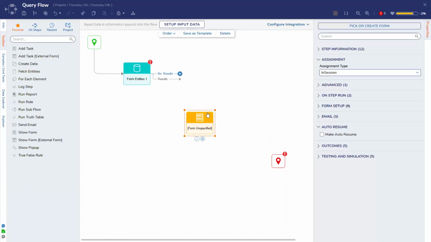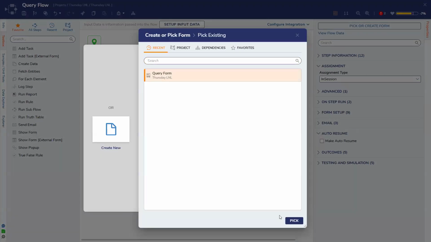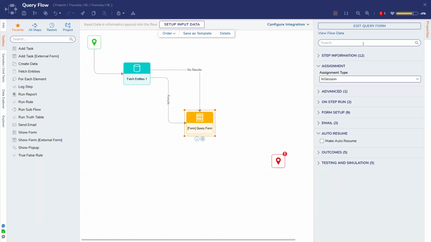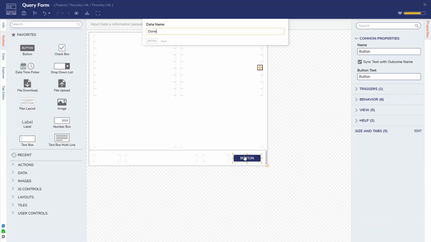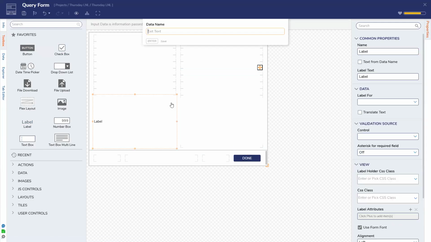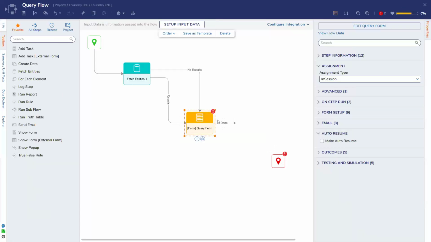Here's my show form. Oh, you know what? I didn't put an outcome path. And then drag that over, save that. Let's see if this works real quick. Okay.